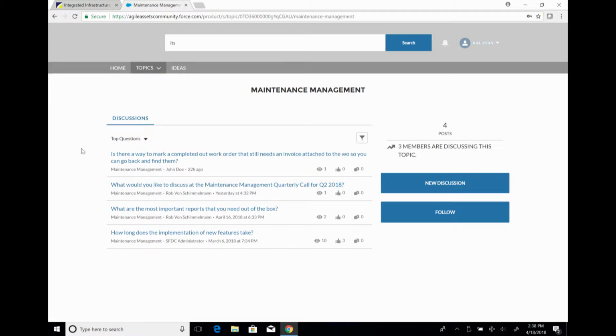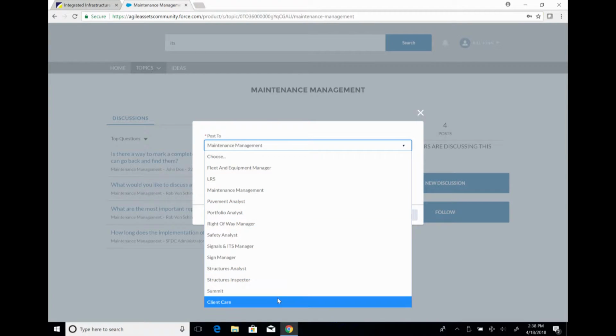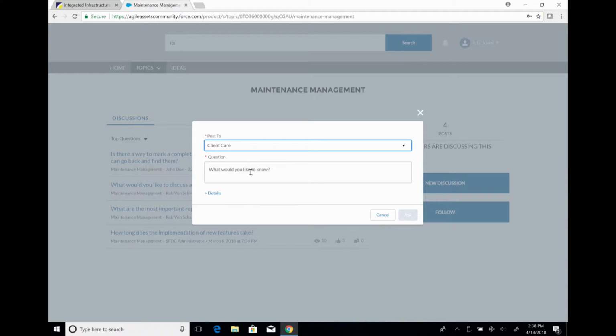In order to create a new discussion, I'll let you guys guess what we do. We click on the button that says New Discussion, and it will pop up a box asking where we want to post it. You have the choice of where you would like to post all these items. In this case, I'm just going to put it into Client Care. And I will actually ask a question.